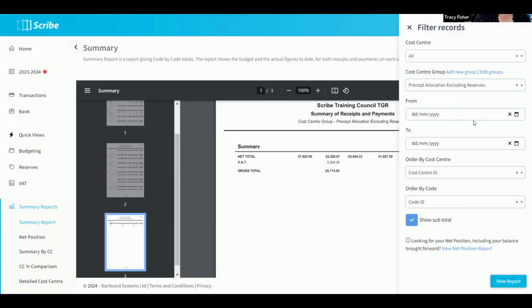You can obviously do this report on from and to dates. So it is your budgeting report. So you want to know how much you've spent up until a certain period in time. So it's usually run from the beginning of the year, but you can choose any from and to dates that you want. Final one you've got here is a little tick box for showing the subtotal.